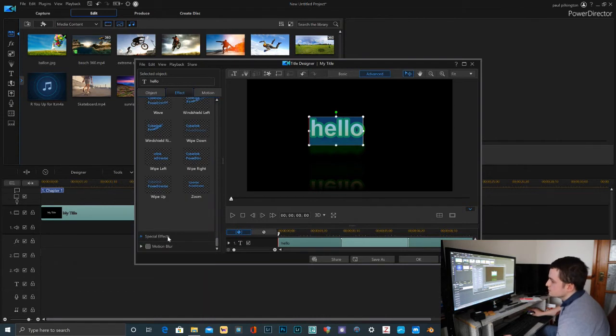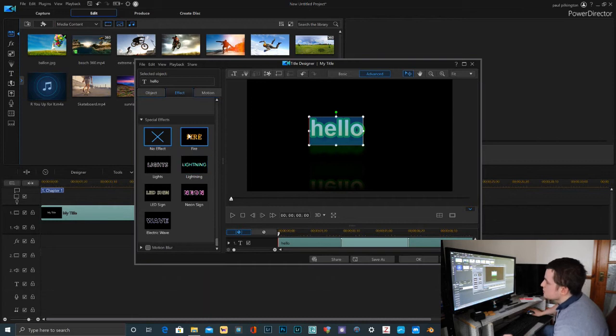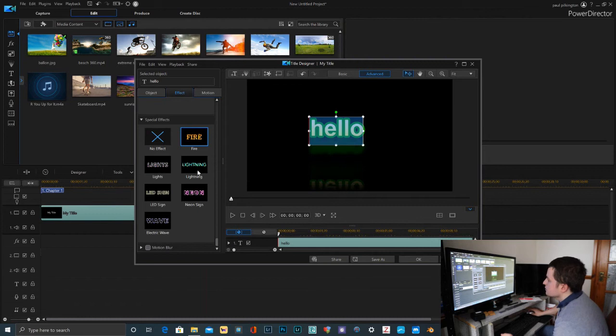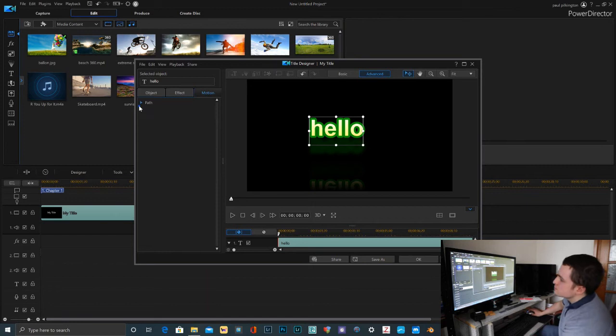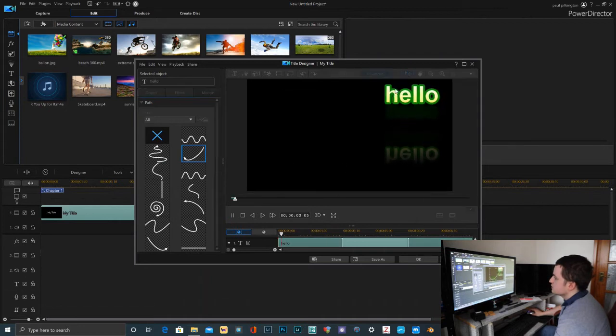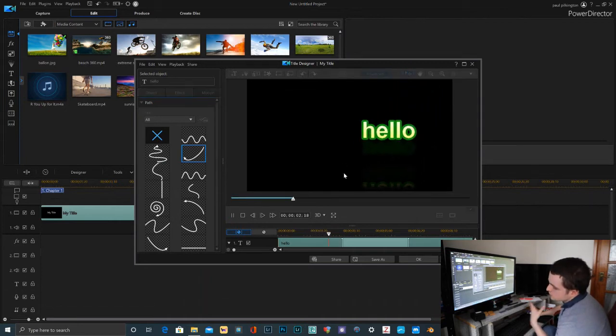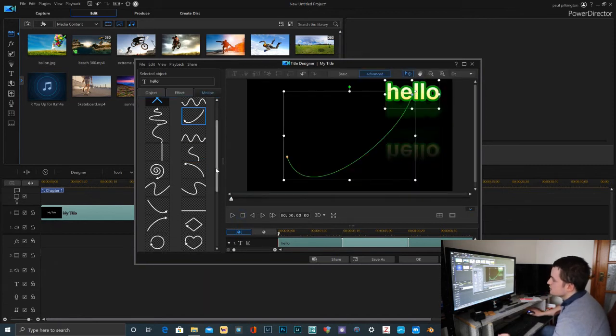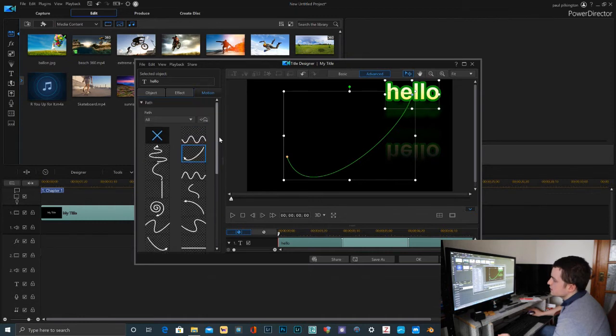Special effects we won't mess around too much with, because it's pretty self-explanatory. We can make the objects on fire. We can give it lightning. So these are pretty cool. You can give the object motion as well, so we can give it a path, set a path, as you can see there, so it moves on the screen, like so. We pause that, and there's all these different types of paths here.